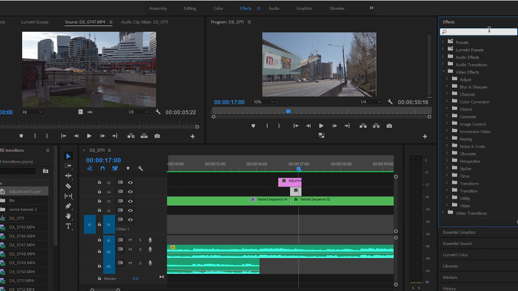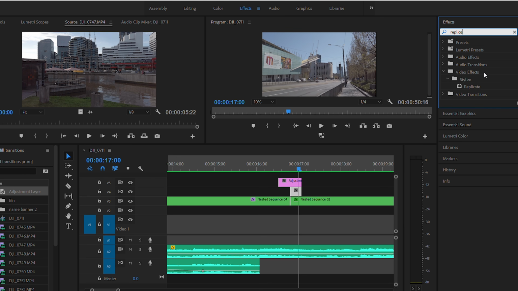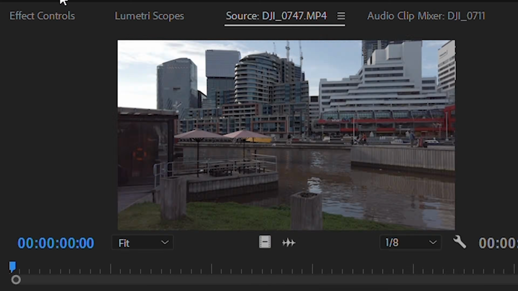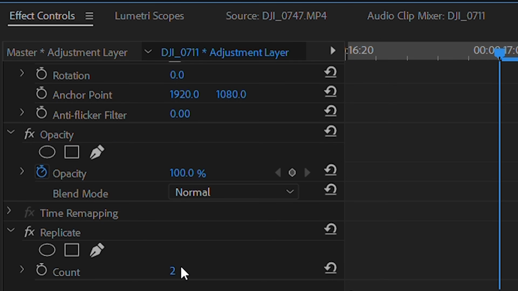Now let's jump up to the search bar, and we want to find replicate. It's under the stylized function bar. And see how it replicates it twice? I want to make that 3 times. So there's 9 images right there.